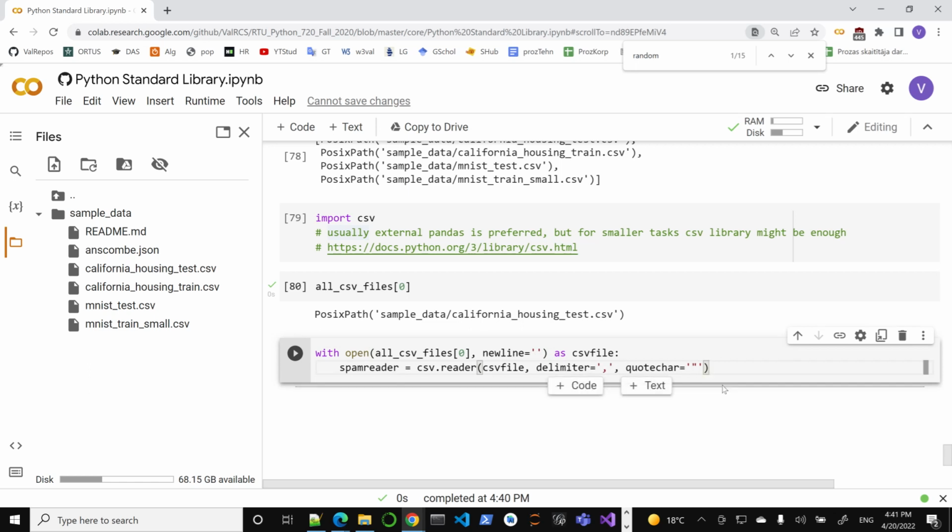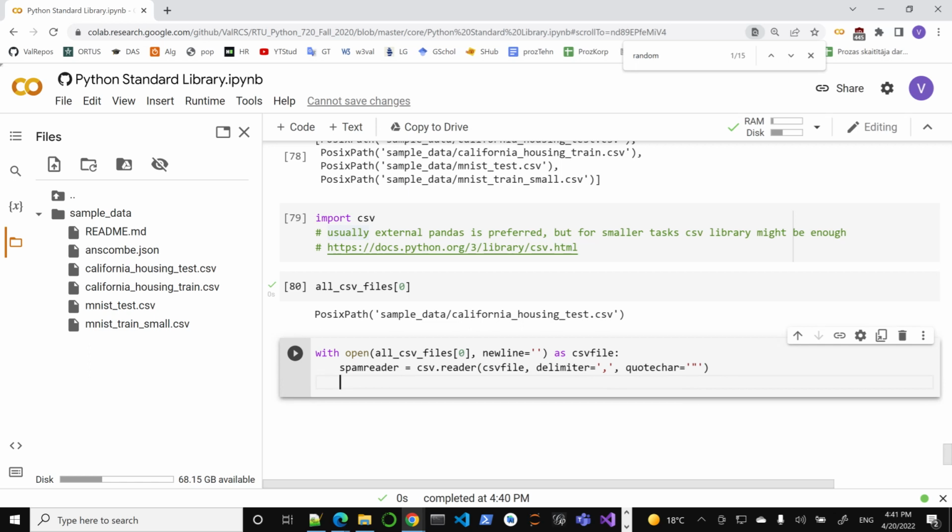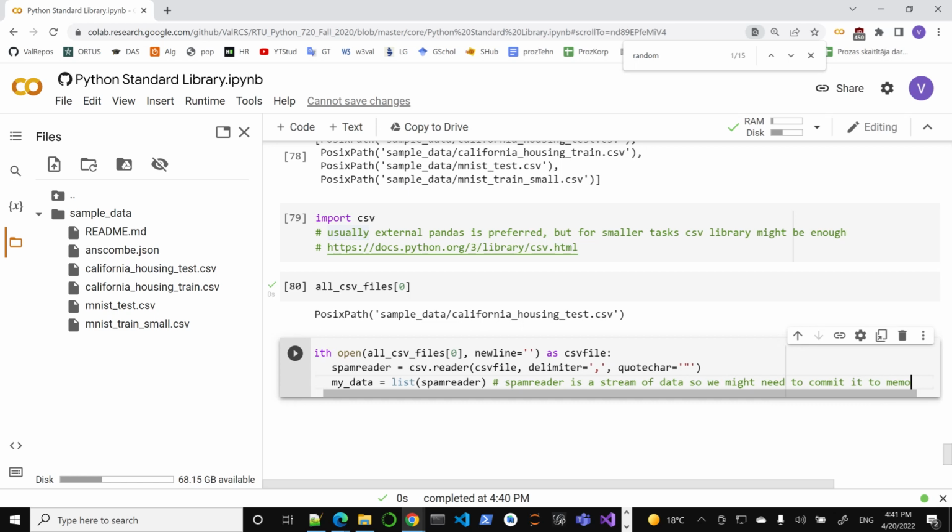Right, from reader. Remember this is a reader, so my data equals list spam reader. Spam reader is basically a stream of data, so we might need to commit it to memory. It depends what you need, of course.